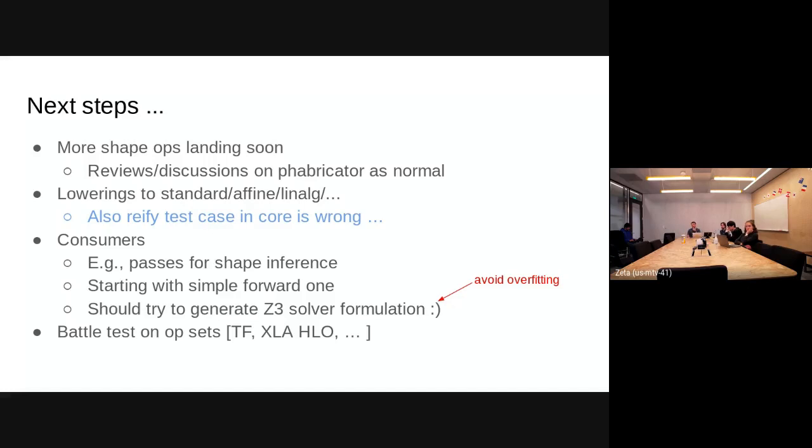And of course, I want to battle test some of these on offsets. TensorFlow is a nice one to battle test on just because there are a lot of TensorFlow ops and some of them are quite weird. Some of them have a resultant type that is actually a function of the element type of the input. So it's quite nice to verify the expressivity and the coverage. HLO is a much nicer set from that point of view. But yeah, quite a few of those.